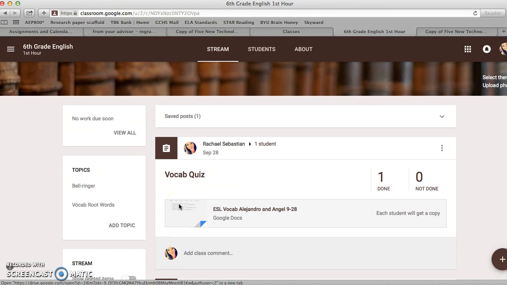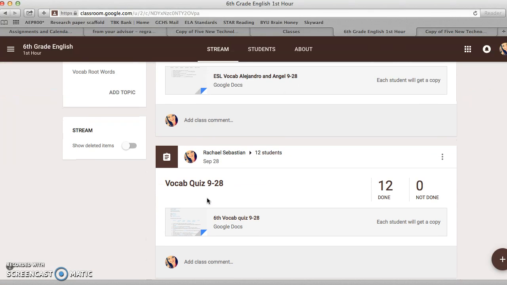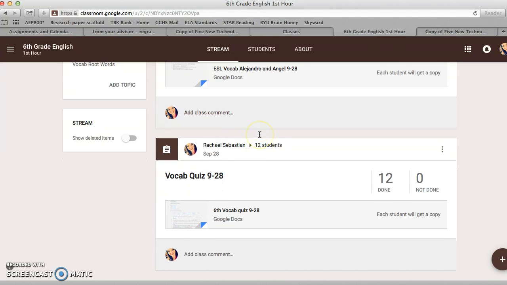I have my ESL students, so they have a different list of words each week and just a little bit different expectations each week. So they do their quiz online too. And then here's my normal vocabulary quiz that covers their Latin and Greek root words and then putting the words in the proper blanks.